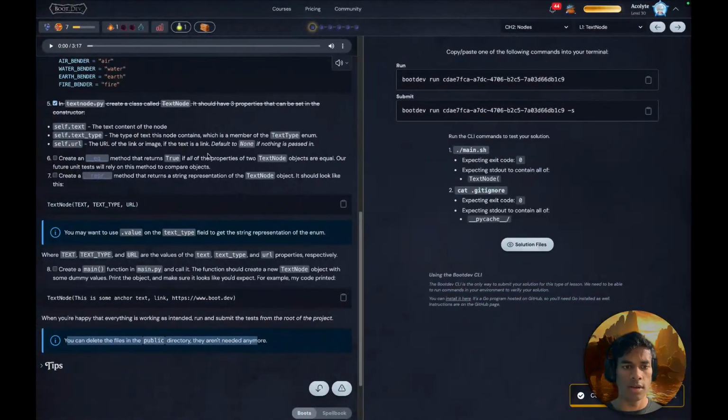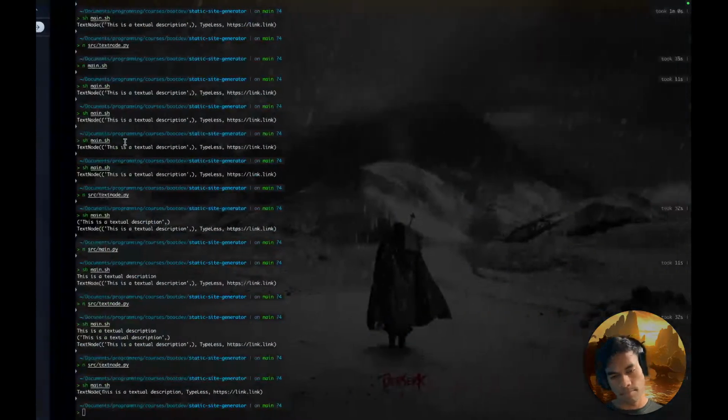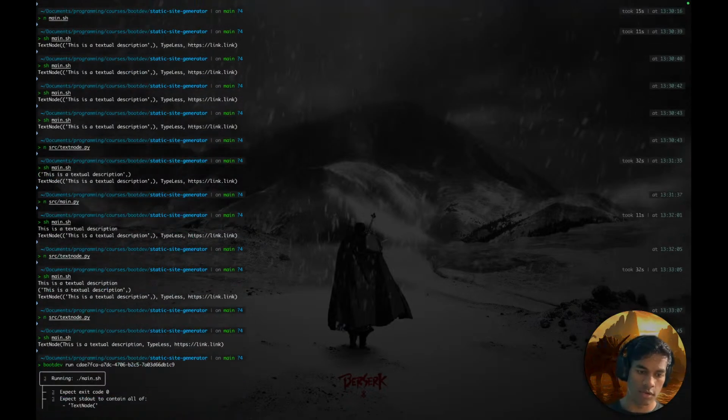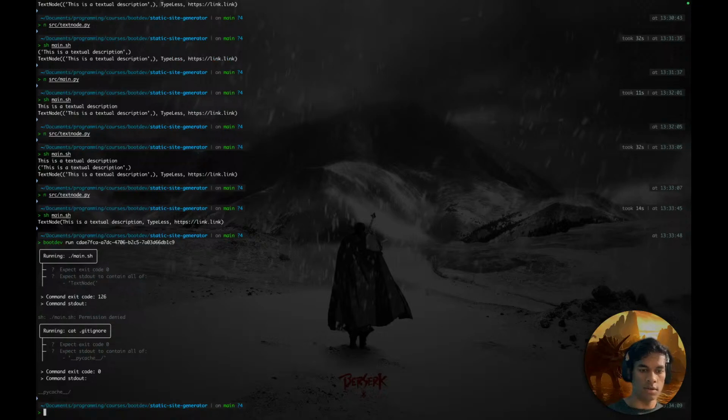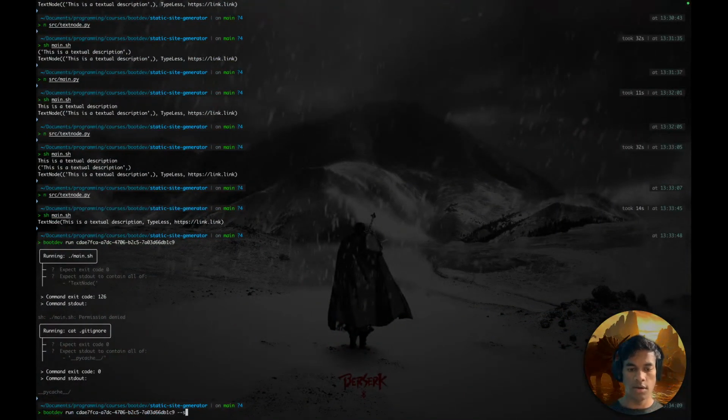Wait, what should be the name of the file which contains the thing? Xnode.py. So it should work. Static site generator, run this in the root of my folder, and exit code is 0 for both, which is correct. And now I can submit.